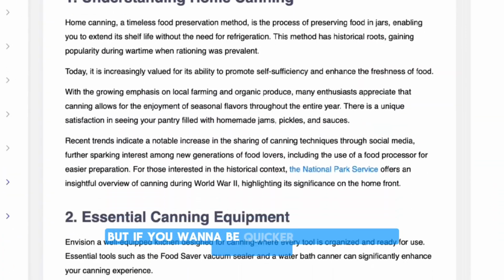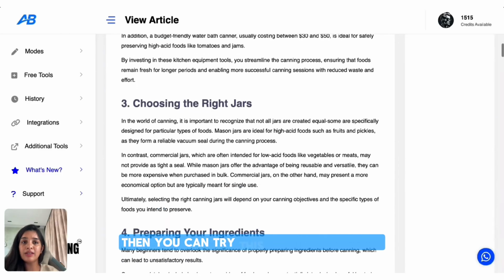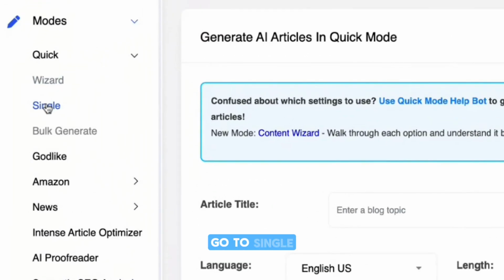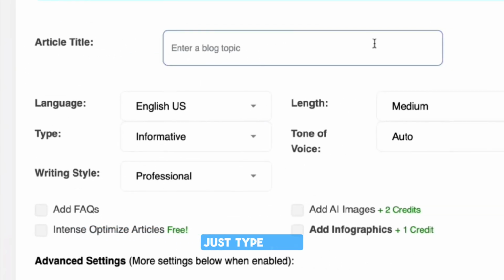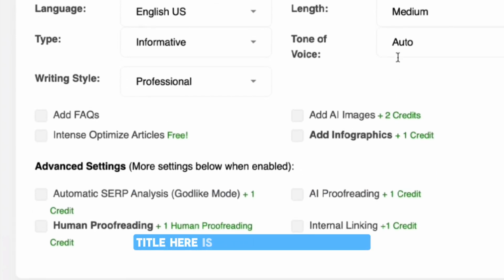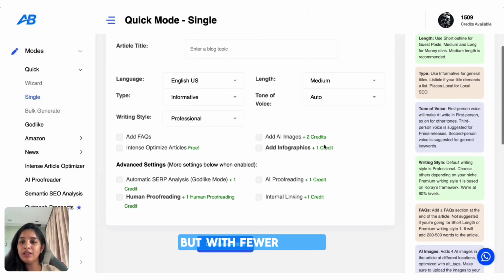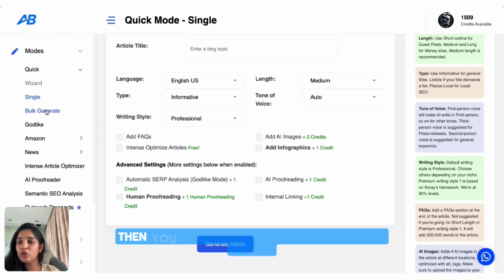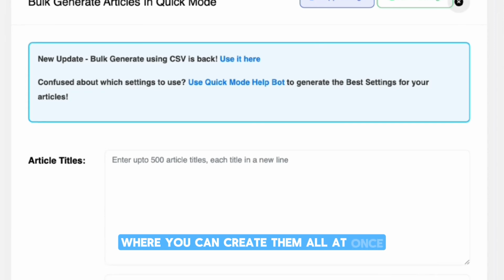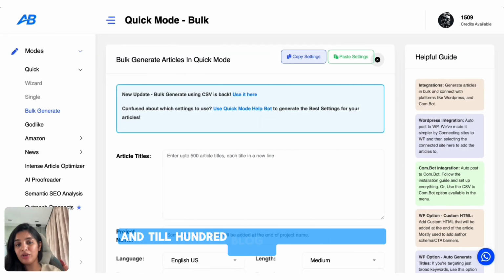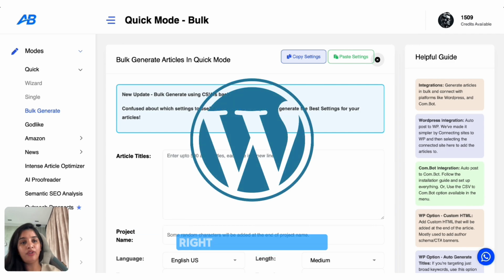But if you want to be quicker next time with your blogs, then you can try this. In the quick mode, go to single. Just type your blog title here. It's just the same as wizard but with fewer clicks. And if you need multiple canning or food preservation blogs, then you can also use our bulk generate option, where you can create them all at once, up to 100 blog articles. And yes, you can even auto post it to WordPress right from here.